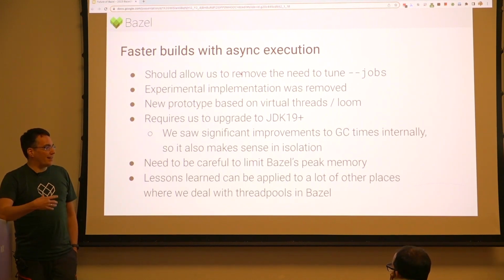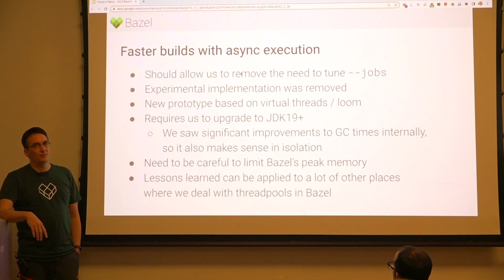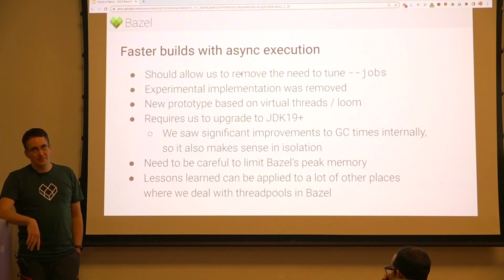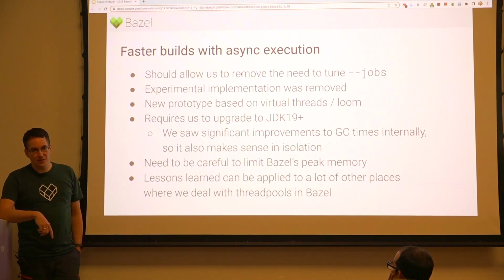We hope that the lessons we learn from introducing virtual threads here for async execution can also be applied in a dozen other places. You might know that Bazel has like a bazillion threads running, and we can do better than we currently do by using virtual threads in the future.